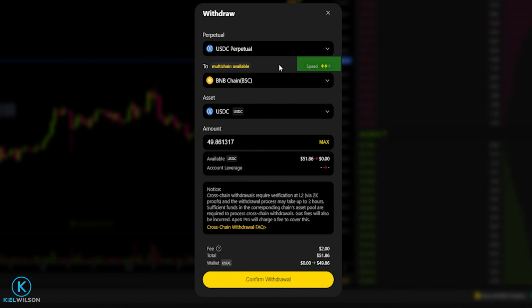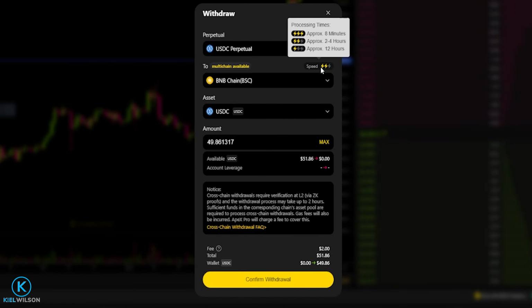Now you can also adjust the speed of your withdrawal in this box right here. If I hover over top of that, you can see on one lightning bolt, it takes up to 12 hours. And on 3 lightning bolts, it takes up to 8 minutes. Now, so far, I've always just left this on 2 lightning bolts, and it's never taken longer than a minute. So I guess what they're saying here is it can take up to these time frames. So if you don't receive your withdrawal right away, don't panic. As you can see here, it can take up to 8 minutes on the fastest speed and 12 hours on the slowest speed. So 2 lightning bolts works good for me.